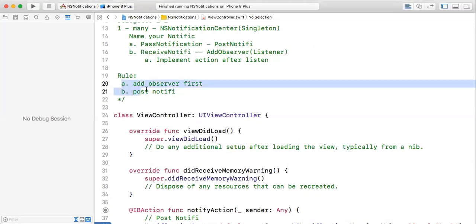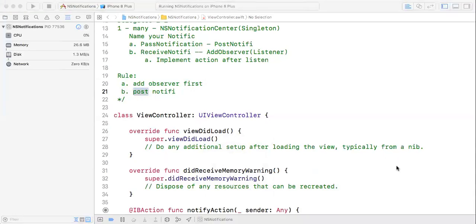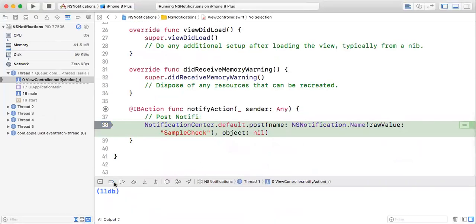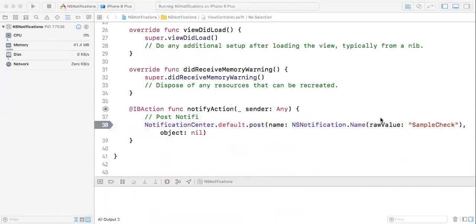This is how the notification will work. If I post before adding the observer, it will never work. The same scenario happened in our case also. I just launched my application and I'm posting it. No matter how many times you post, it will never listen.